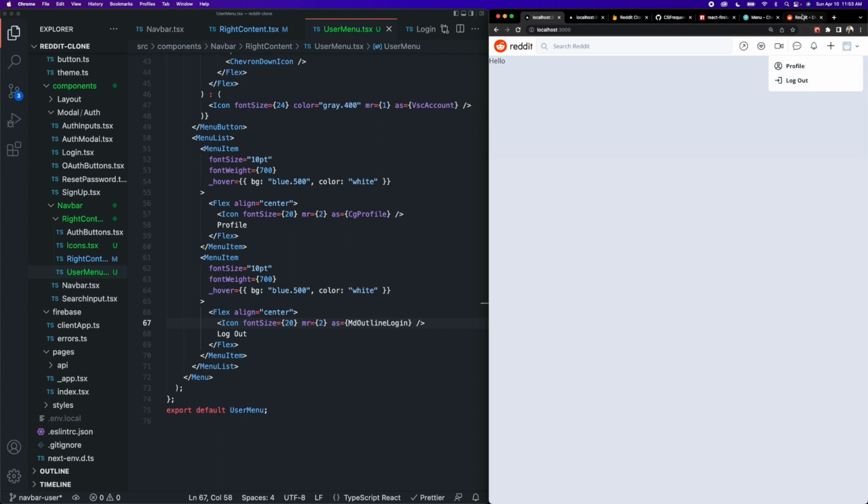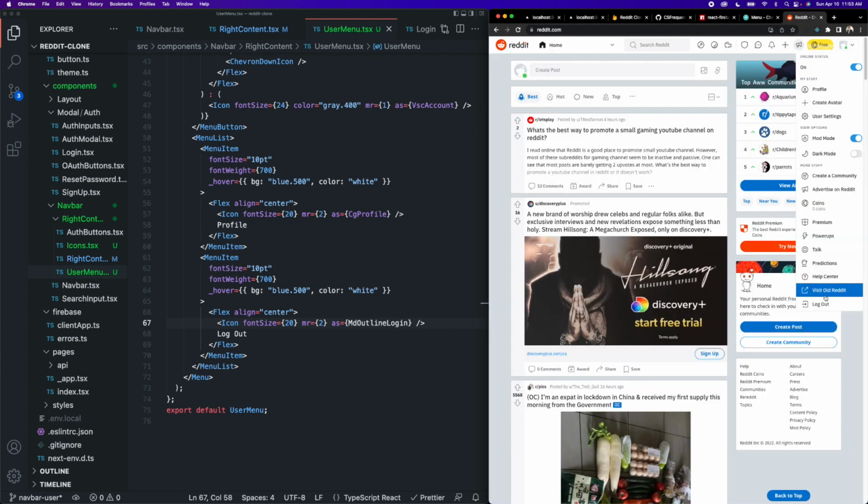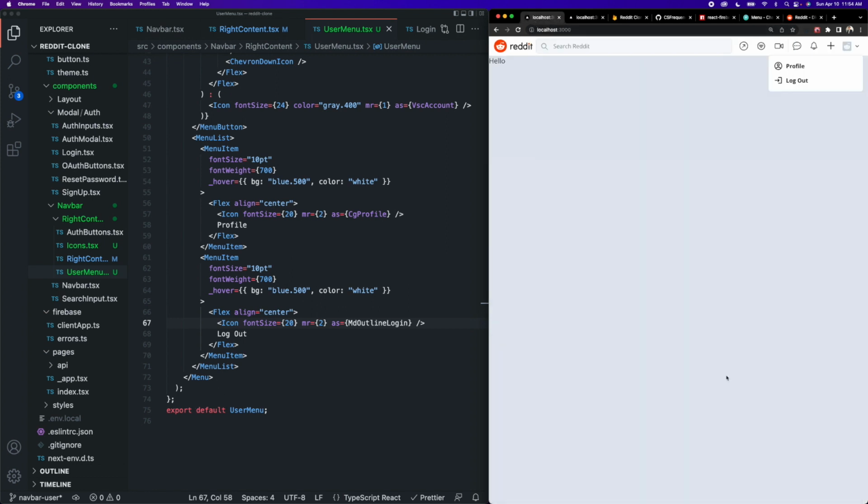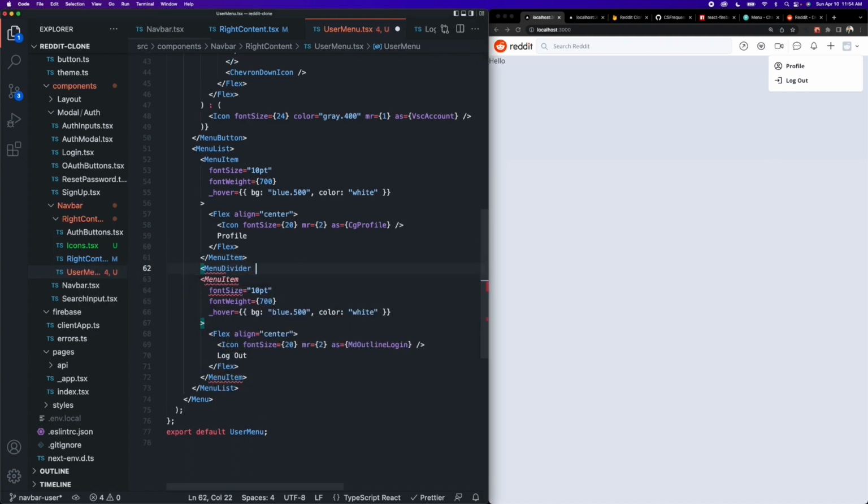And you'll notice on Reddit that they have this divider. I don't know if you can see it there. It's a very subtle gray line between all of these and the logout one. So let's quickly add that. Chakra makes that super easy with their component menu divider. Make sure that's imported. And now we have that nice divider there.